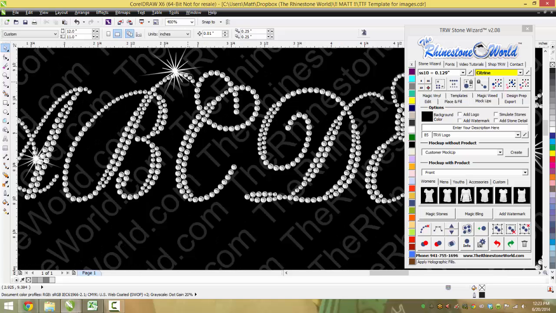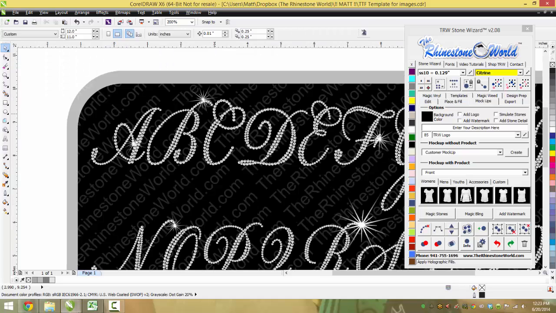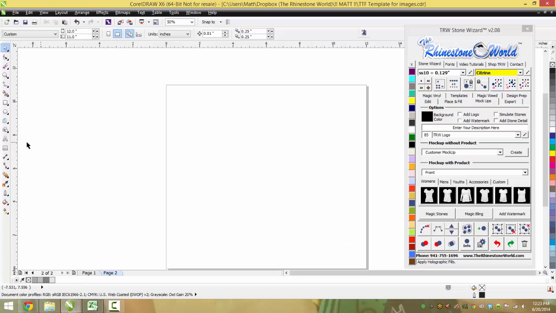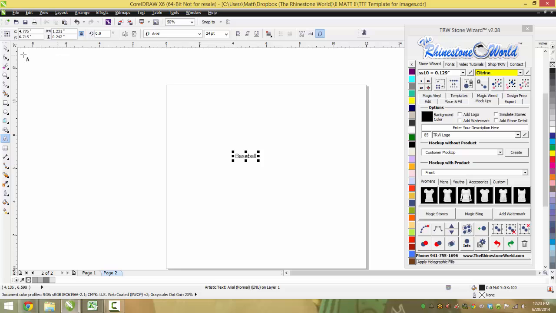You can see the B here. Sixes to tens to sixes to tens to sixes and tens, mixtures of tens and sixteens. It's two different stone sizes, and I'm going to show you how easy it is to work with this in the TRW Stone Wizard. So I just added a new page here. I'm going to go to my text, and let's just type out the word baseball.